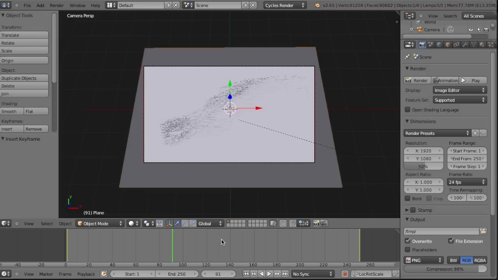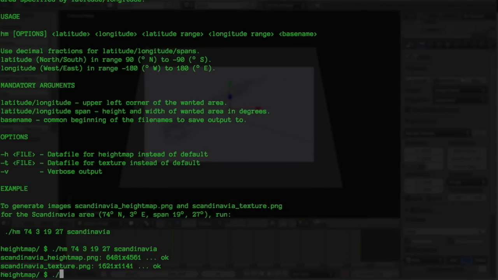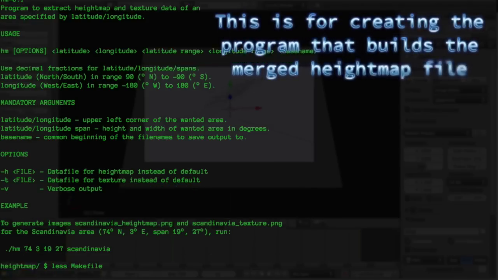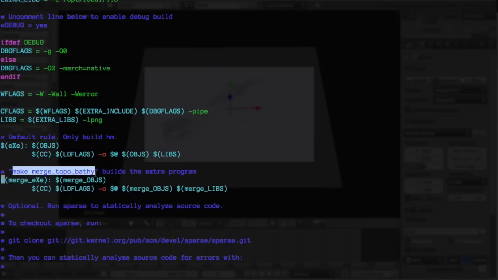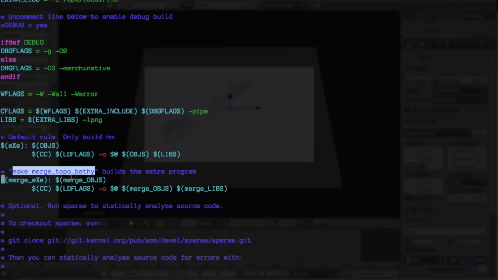Now, there is actually another feature in the program. If you just write the program name, you get some help. Here, you can use another data file instead of the default one. If you check the makefile, choose vi to get the color syntax highlighting here. Type make merge topobathy. And what does that mean? That builds a program that merges two data files, one topography file and one bathymetry file. Bathymetry is the elevation of the sea floor.